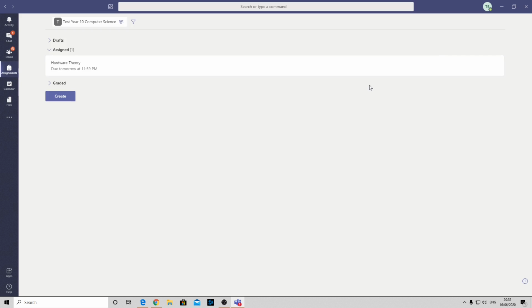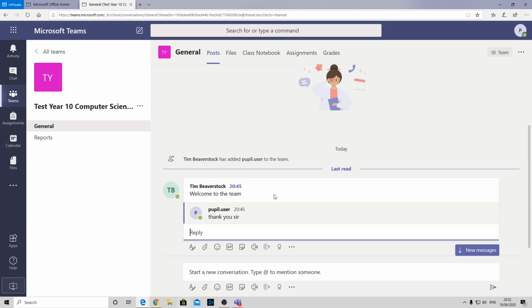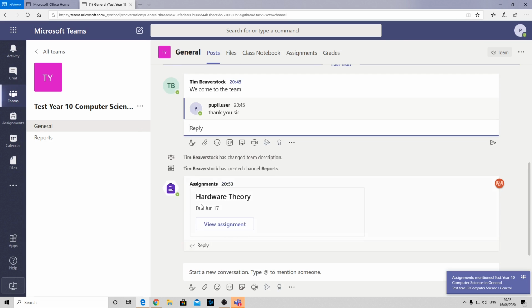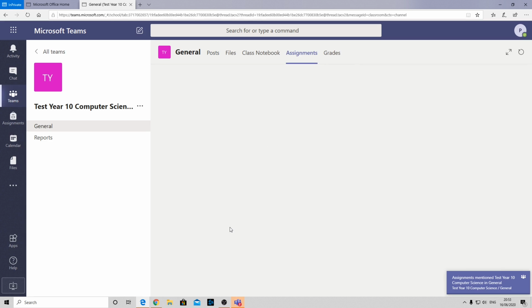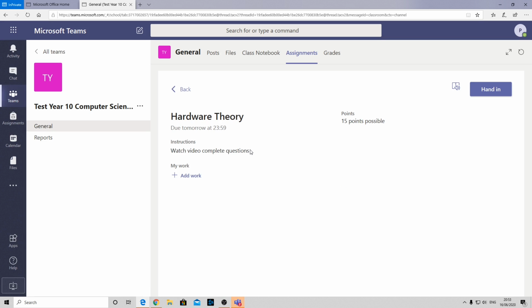So I'm going to click assign now, and there you go, it's done and assigned. So if we jump over to the pupil version of Teams, there you go, it's popped up there, hardware theory. So view assignment, this is what the pupils see. I'll click view assignment, and you see it's jumped to the assignments tab, and we'll give that a second to load. And there you go, there's the assignment, there's the video questions.